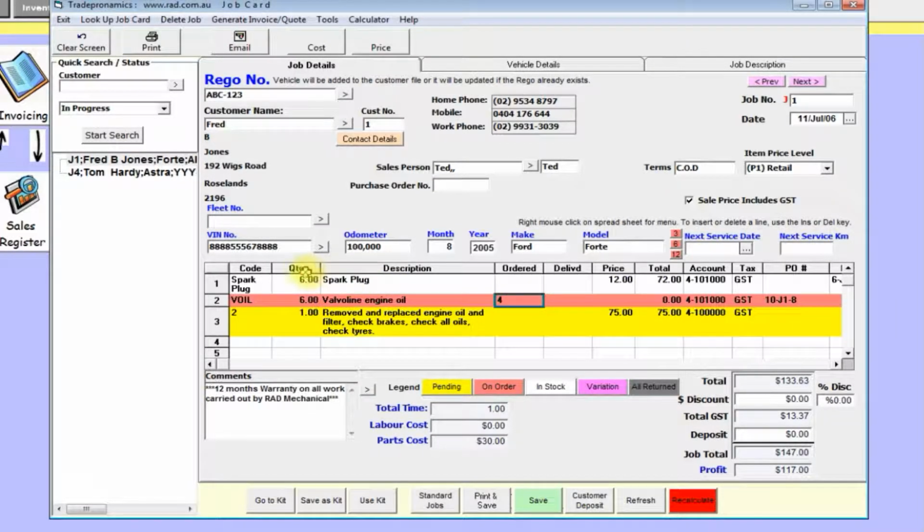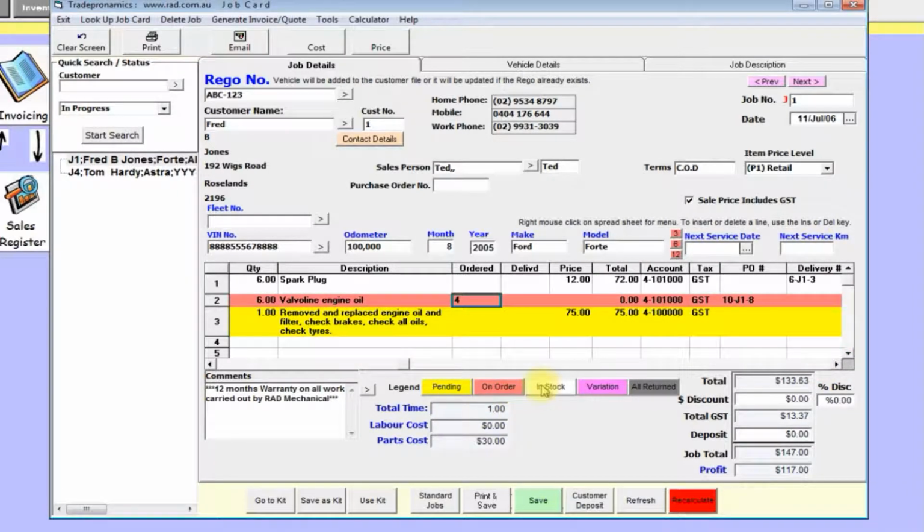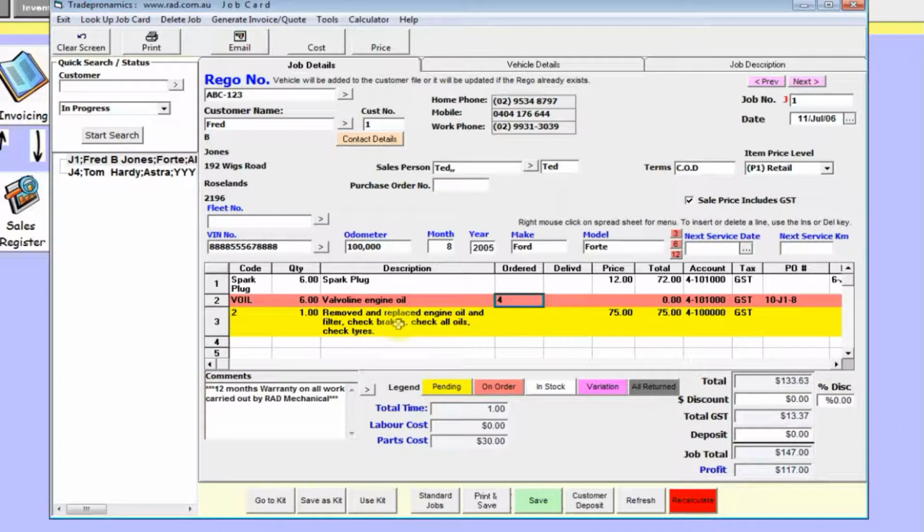Okay, so by looking at this job card, you can see the spark plugs have come in. It's still white. There's the delivery number. The oil is still on order. It hasn't come in yet. It hasn't been delivered. And this service is still pending. Nothing's happened to it. It's just sitting there. So when the oil comes in, you can just right mouse click to receive it.